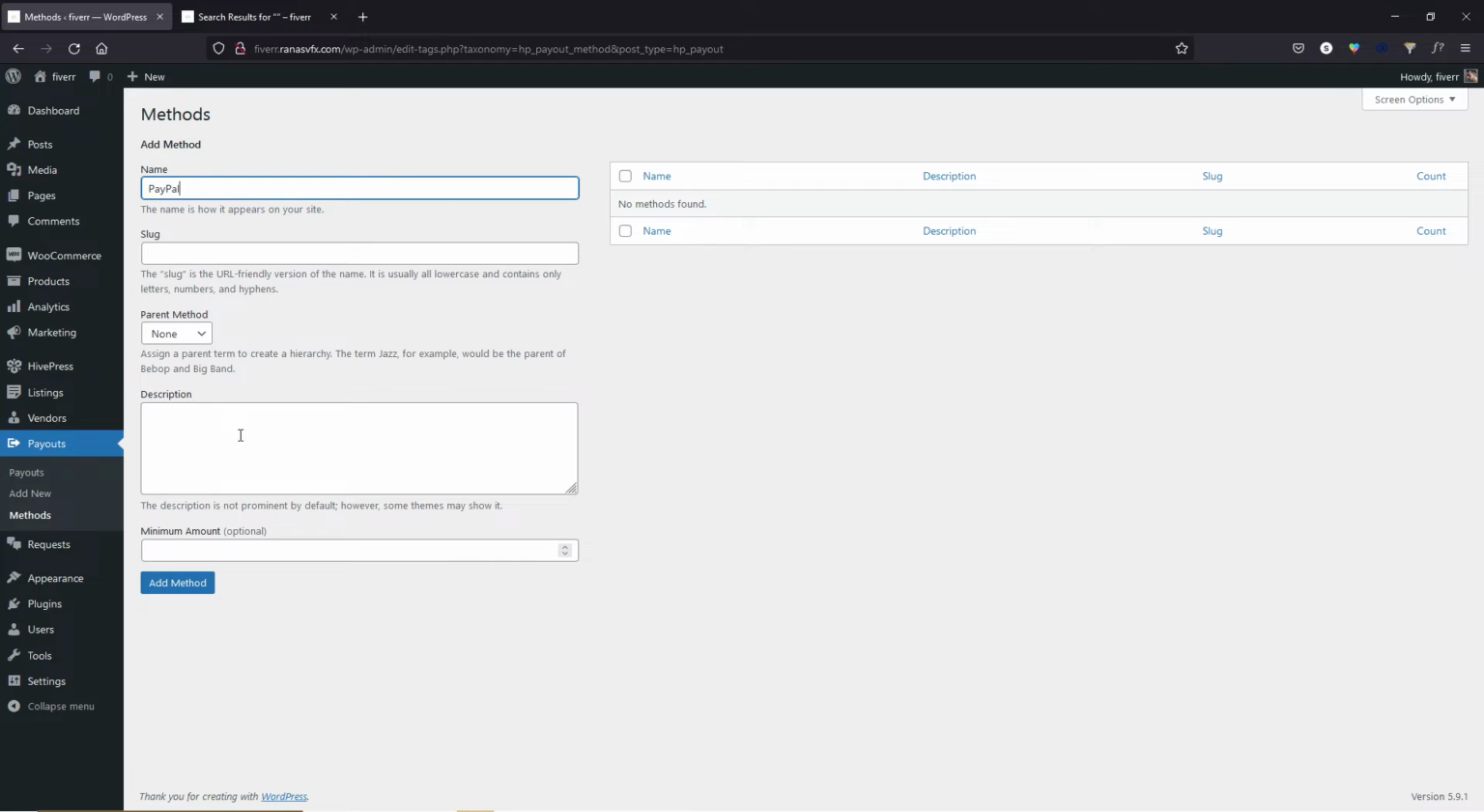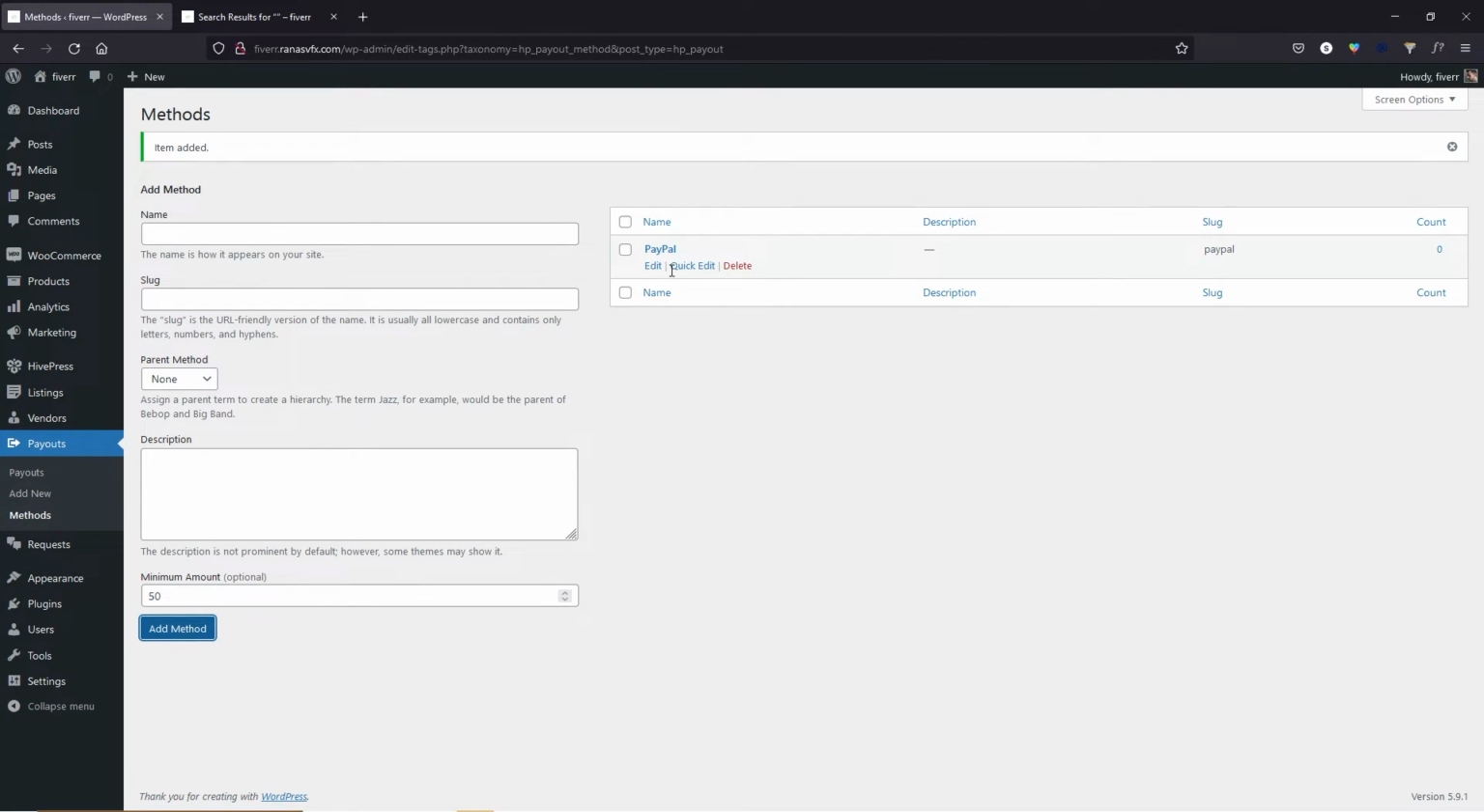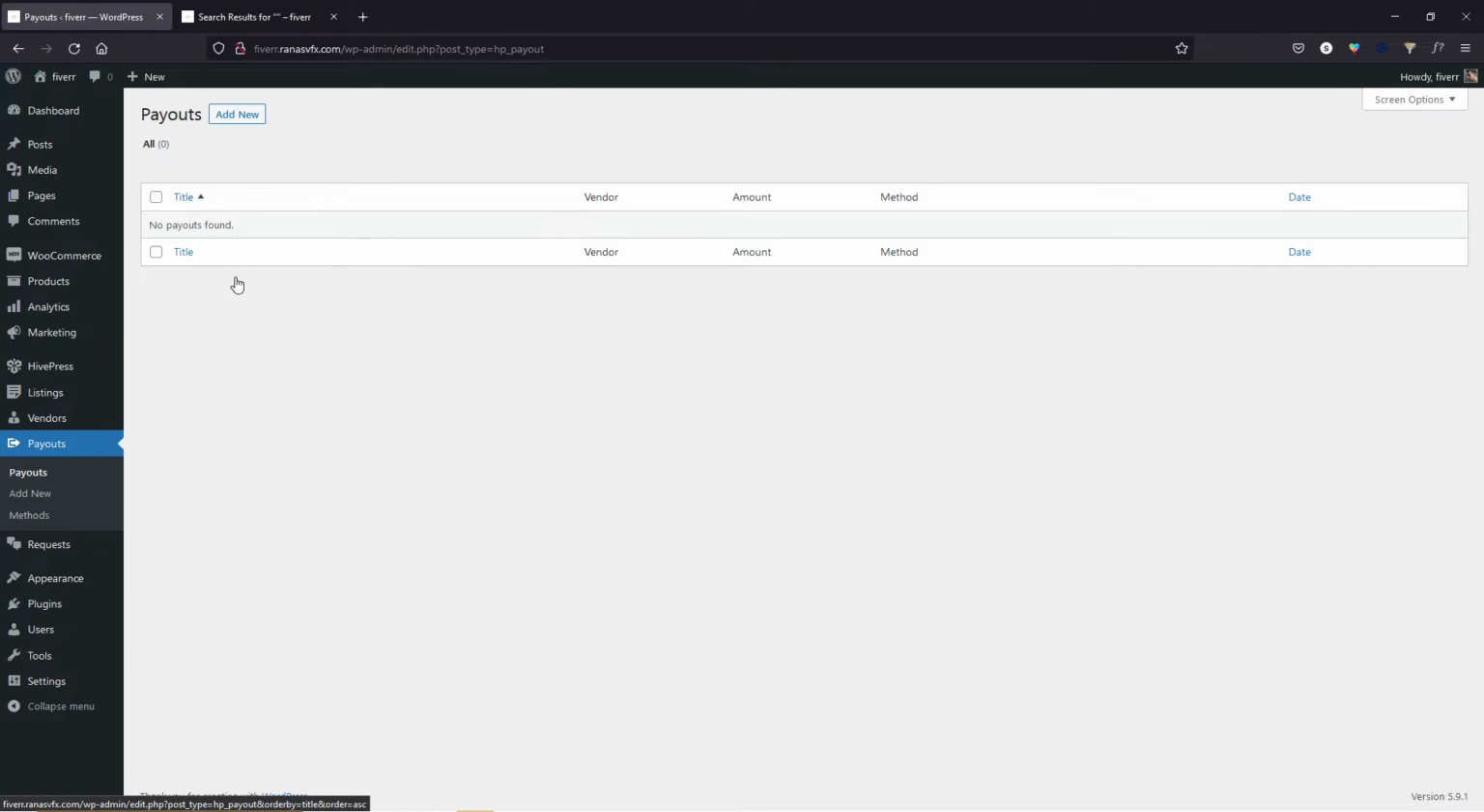Okay. You can type a description. You can type a minimum payout amount. Let's say $50. Click add method, and this payout will appear on your website. Once you add your method, then your freelancer can submit a request for payout. And under the payout section, you can fulfill that payout. All right, let's go to request section.